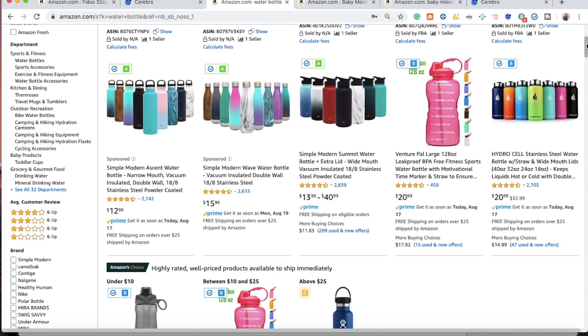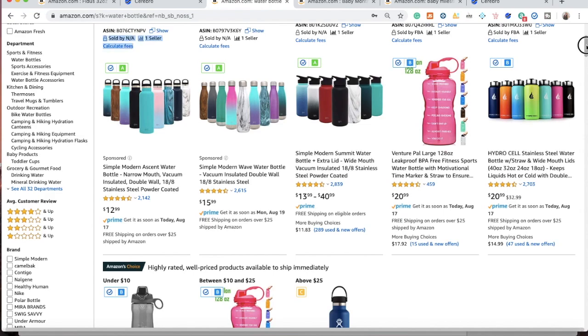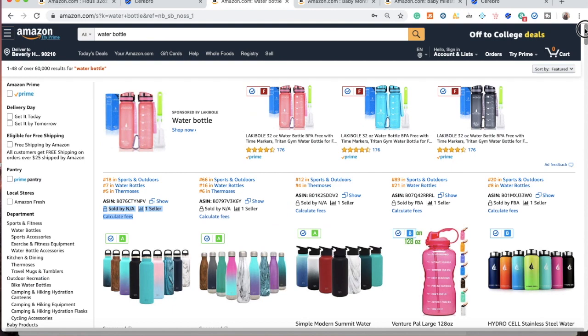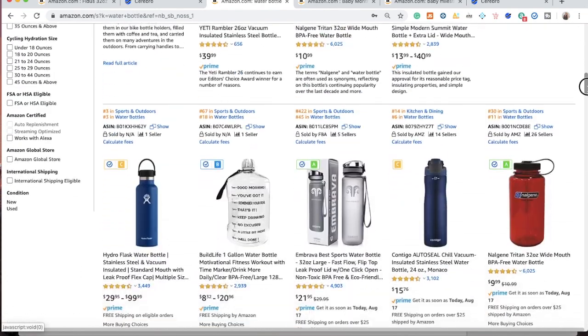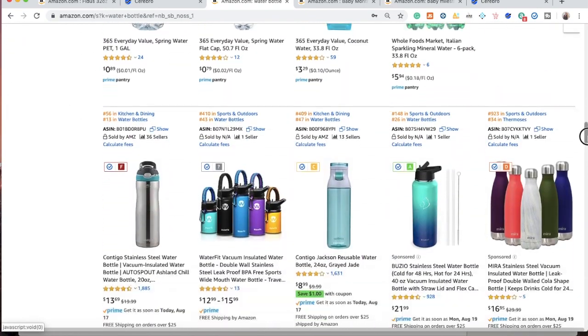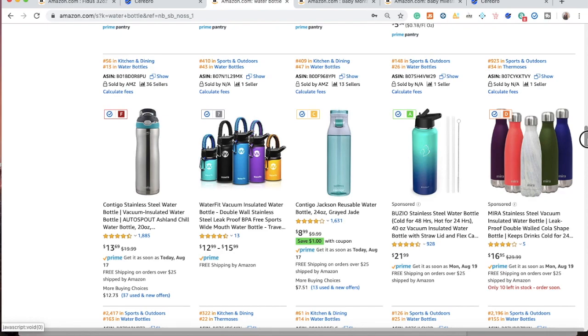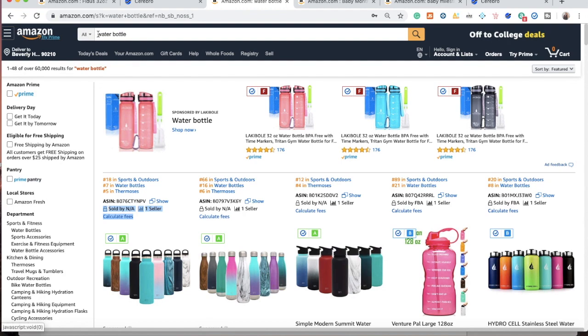So that's why it's really, really crucial to know what type of keywords you can actually rank for. So if you look here for this specific keyword, water bottle, look at this, 2,000 reviews, 2,800, 400, 2,700, and this goes on for ages. So this is not a keyword that I could target in the beginning at all. It would just cost me a lot of money and it would not make sense.